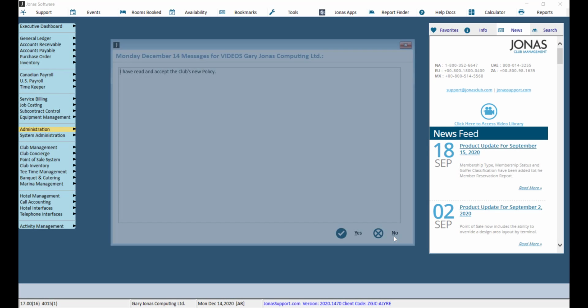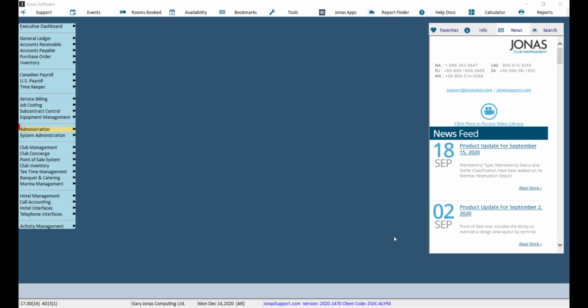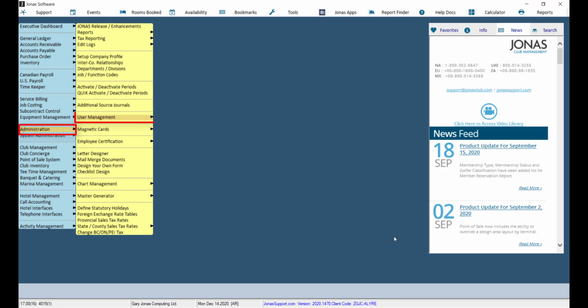Staff attestations allow you to create user messages that your staff must acknowledge prior to logging into Jonas. You can set the acknowledgement to allow the user to log in or not based on the user's response. To set up staff attestations, navigate to Administration, User Management, and User Messages.